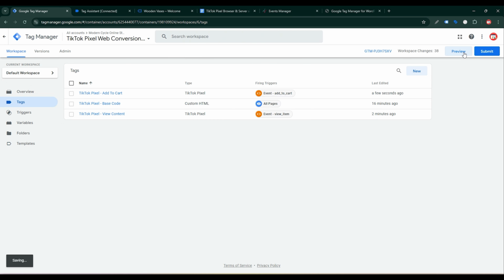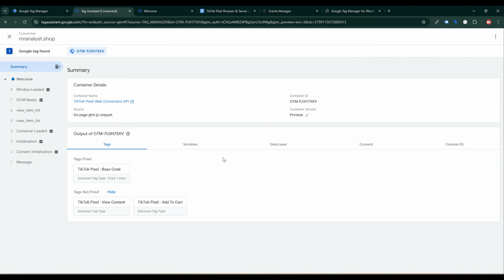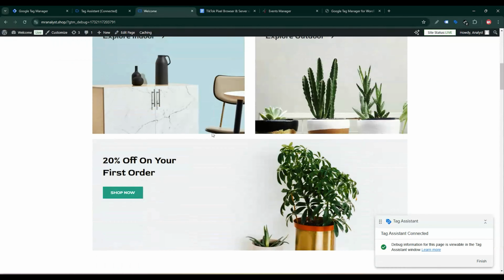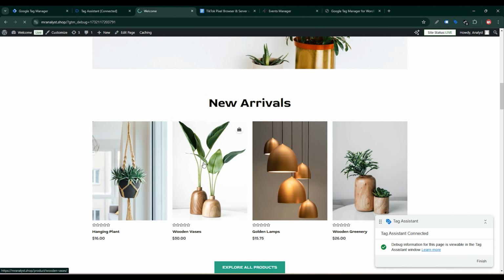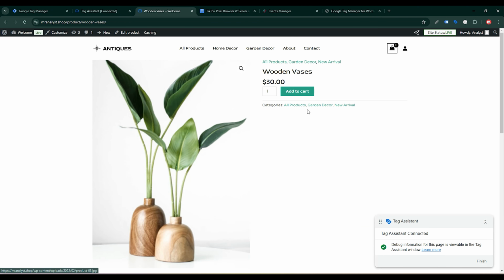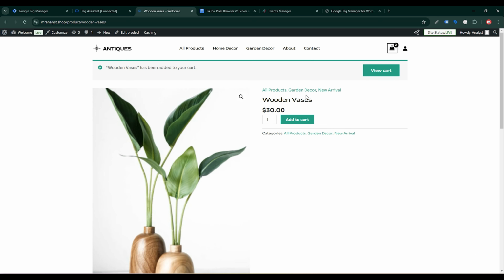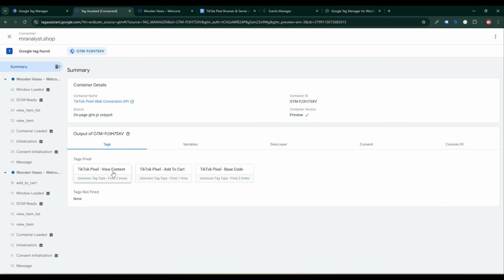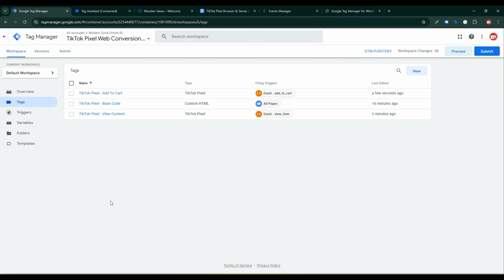Now again click the preview button. I need to check whether our setup is okay or not. Then go back to your website, click any product, then click add to cart and go back to your Tag Assistant. You will see that the TikTok pixel view content, TikTok pixel add to cart, and TikTok pixel base code tags already fired. So our setup is perfectly okay.